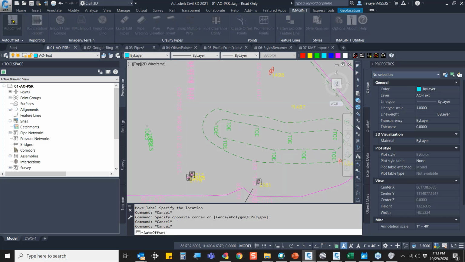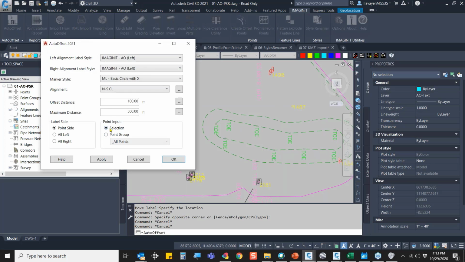And the really cool part about it is I can isolate it to a point group. So when you use this command, you may have a point group that is specific stakeout locations or maybe some utilities, and you can just say, hey, this point group, label those. That's really what's important. I like that a lot.